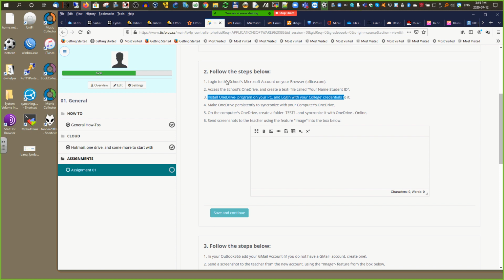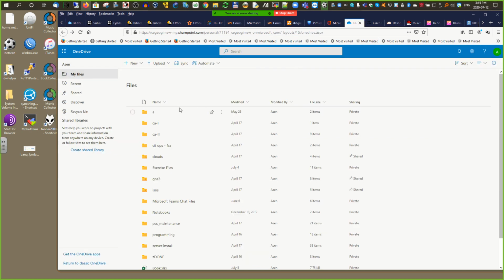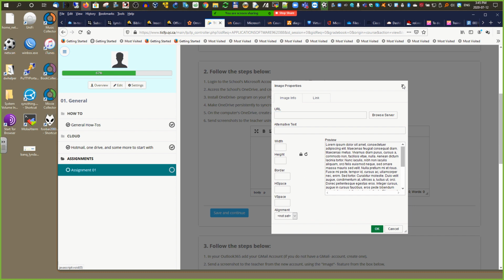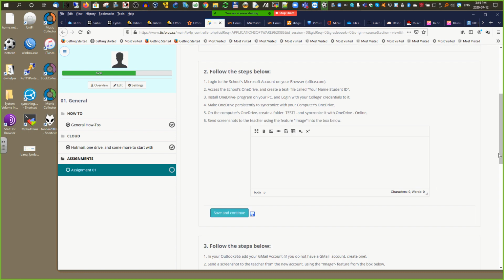Okay, and afterwards you will be able to synchronize wherever you create here with your local, and wherever you create in your local drive with this one here. That's what this exercise is actually asking you for. Make OneDrive persistent to synchronize with your computer's OneDrive. On the computer's OneDrive, create folder test1 and synchronize in OneDrive Online. Send screenshots to the teacher using image, the same thing. Here's the image, just send the screenshot here, save and continue, and you're done.